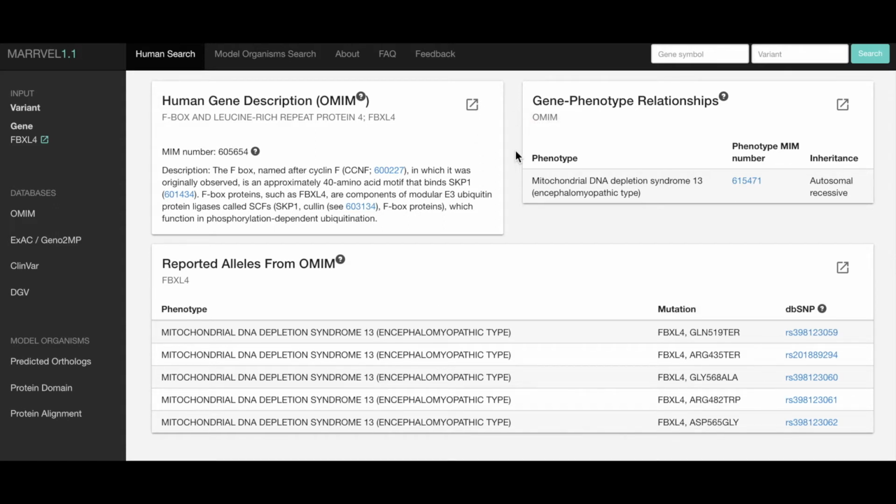OMIM, or Online Mendelian Inheritance in Man, is the first database displayed. OMIM is a manually curated database that aggregates and summarizes information on genetic diseases and traits in humans. Human Gene Description box from OMIM provides a short summary of what is known about the gene.